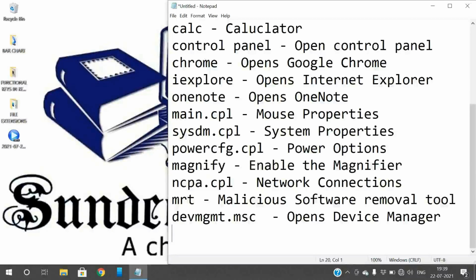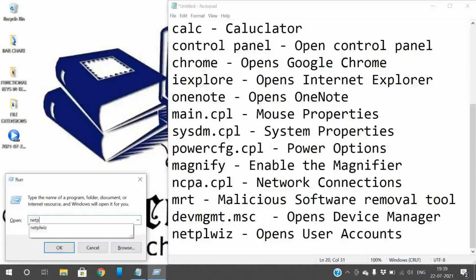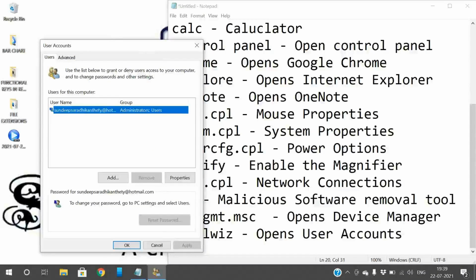And similarly, if you want to open the user accounts, so our system may have multiple users. So if you want to manage all those user accounts, there is a page called user accounts page. So if you want to open that user accounts page, simply type netplwiz. So this will open the user accounts, right? See, so you can observe here only one user is here. So if your system is having multiple users, all those users will be displayed in this box.